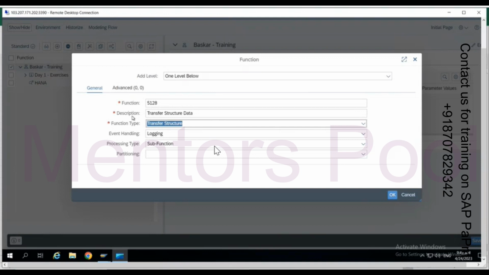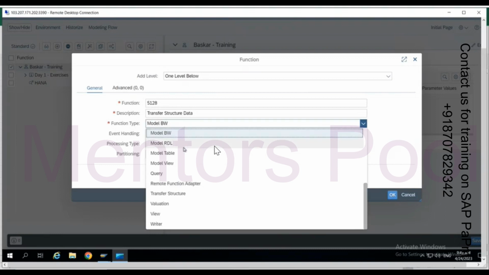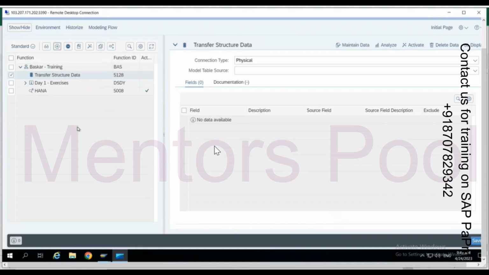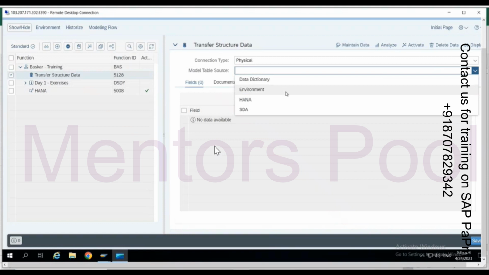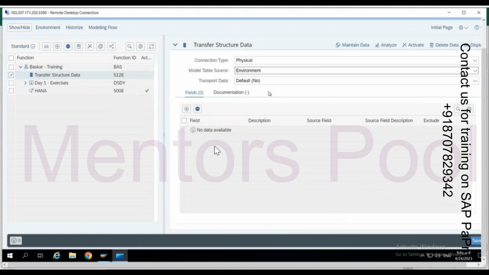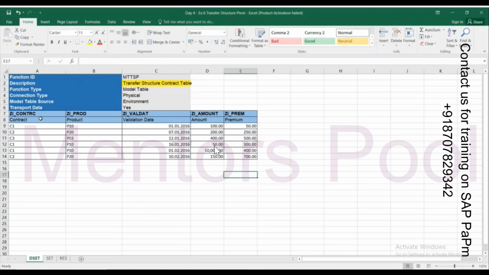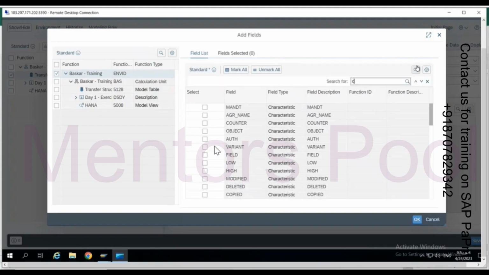This one, table, model table. Yeah, model table. So first we are going to create one model table. So this is the input for our transfer structure. So we'll do it. Which one are we going to take? Environment. Yep. And fields, we'll see the fields here: contract, product, validate, amount, premium.